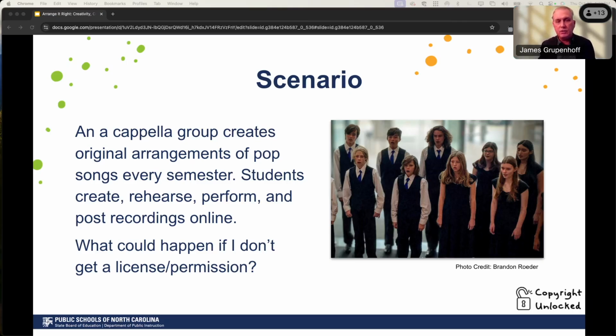Again, the idea that a school or a community band or someone would be subject to legal action for this type of thing is rare. It's not unprecedented, but rare. And creating and publicly performing an unlicensed copyrighted arrangement is a liability. Yeah. We don't need to add extra costs to our budgets.